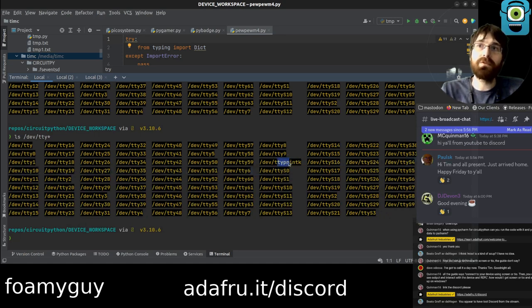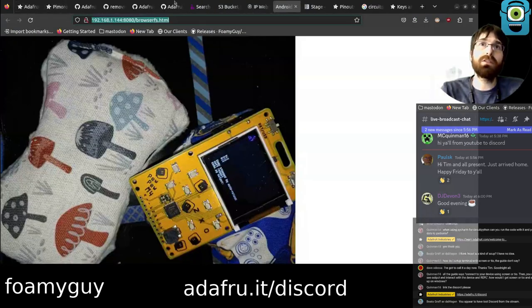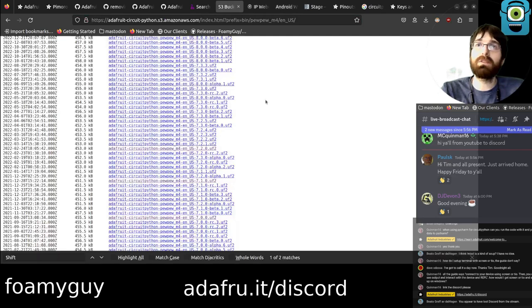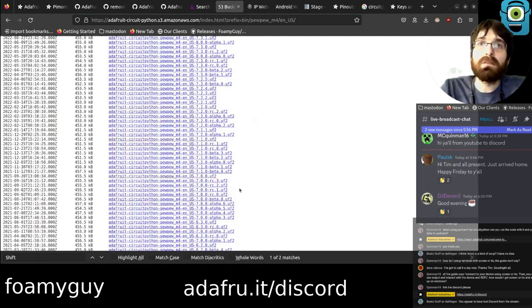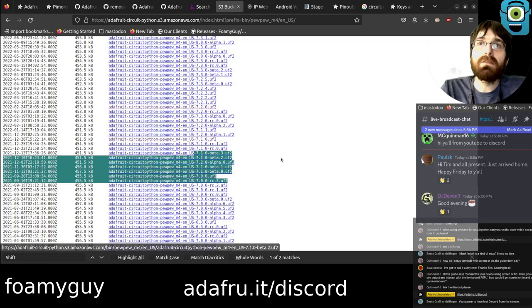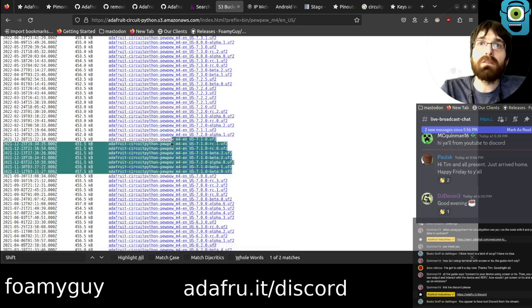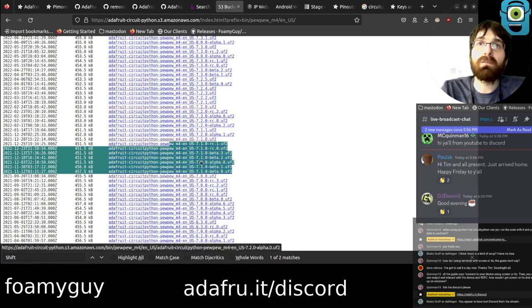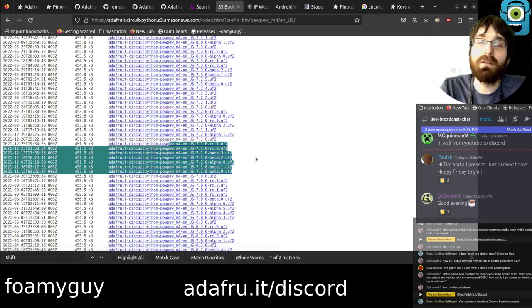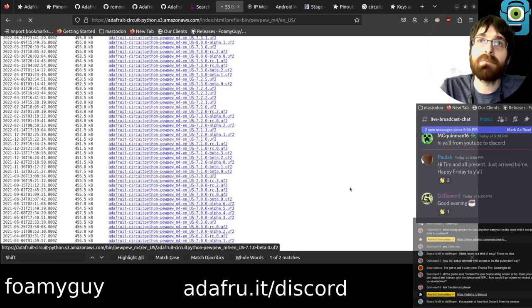Gone. So between 700 and 710, which are basically these. Well, except for the two. There's a two alpha in there. So beta 0, beta 1, beta 2, beta 3, and then RC0, RC1. Trick beta 0.